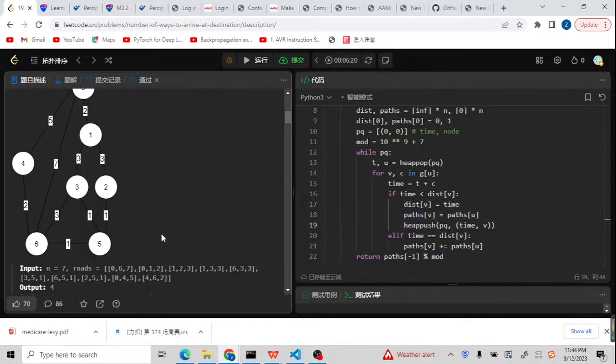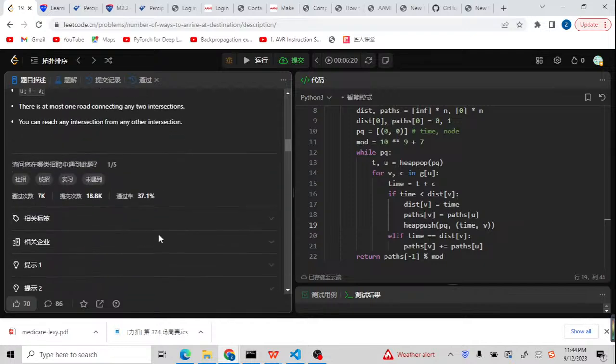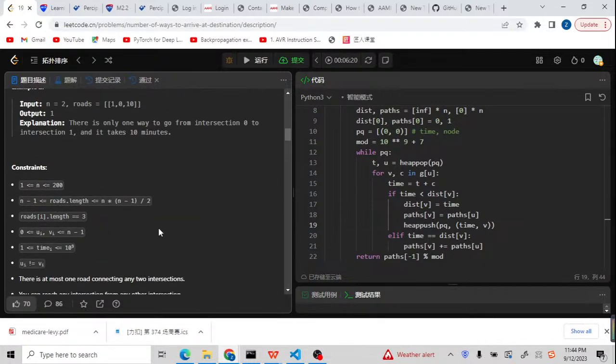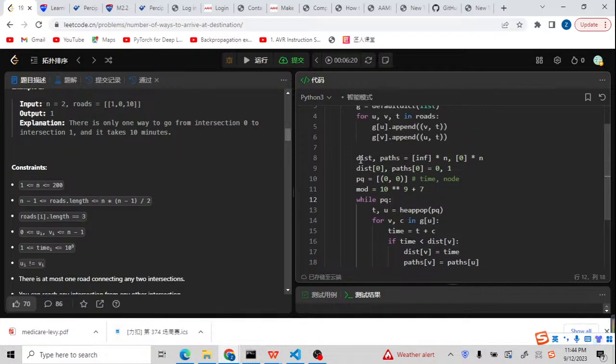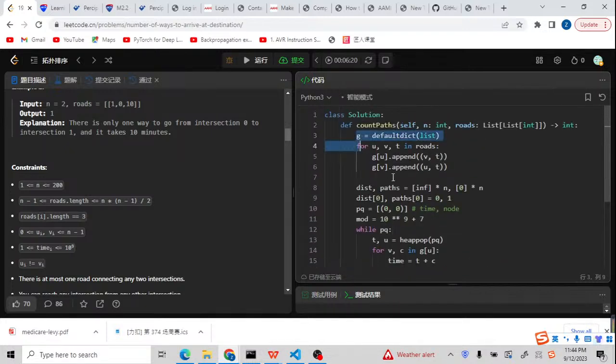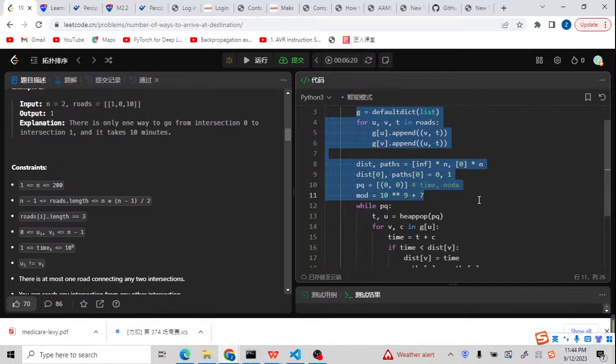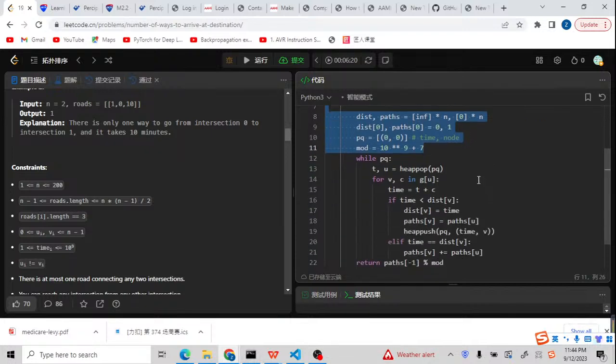And now let's analyze the time complexity. For the time complexity, we're going to use the number of nodes, which is 200. I will not analyze these areas because they will not increase the time complexity of Dijkstra's algorithm. Basically, for Dijkstra's algorithm, it is E log V, where E is the number of edges.